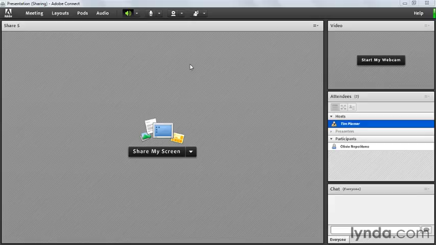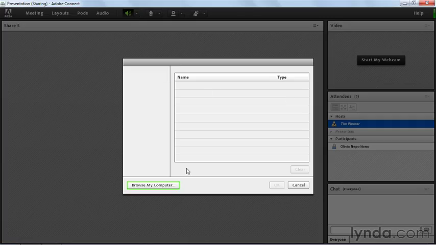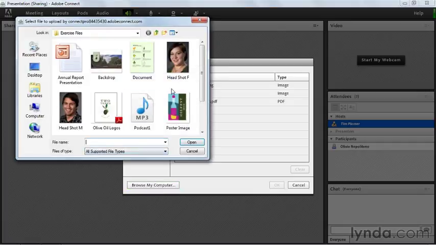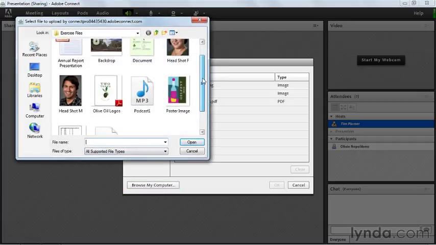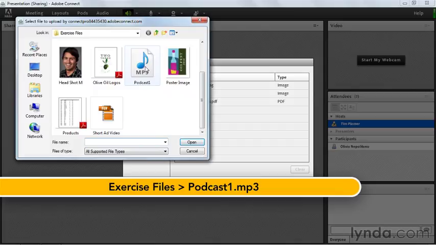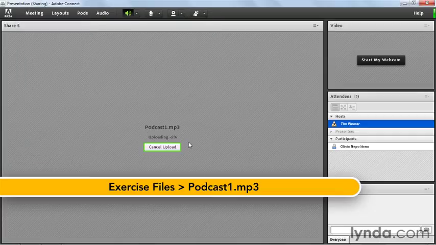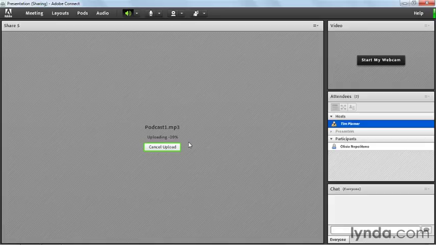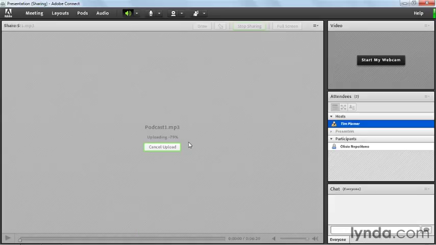The first is MP3. And we'll go ahead and share an MP3 file. So share a document, browse my computer. Among the files that you have from the exercise file set, you'll find an MP3 file called simply podcast. Click open. And this is great, especially if you have somebody's speech that you want to present, but they're not available, or it's a famous speech or something like that that exists as an MP3. You can upload it into the SharePod.